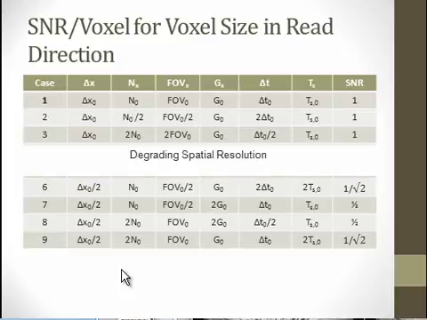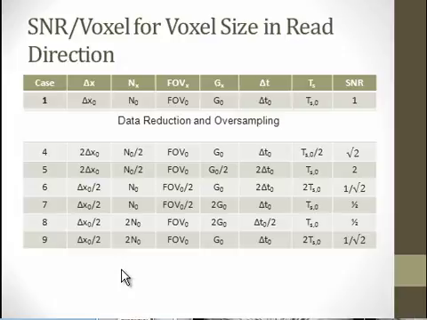Okay, so now what happens when we degrade the spatial resolution? Well, in cases 4 and 5, we're degrading the spatial resolution by doubling the size of the voxel in the x direction. What else do we do? Well, for case 4, we reduce the number of samples in k-space. We also reduce the amount of time we're sampling, which increases the SNR a little bit, by root 2, or about 41%.